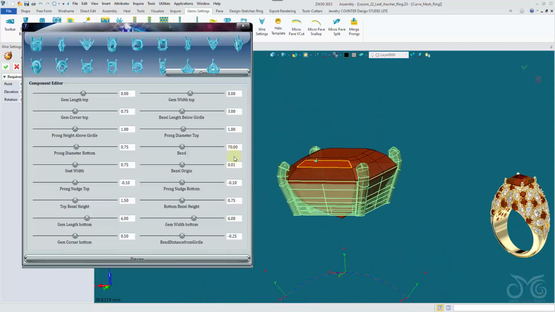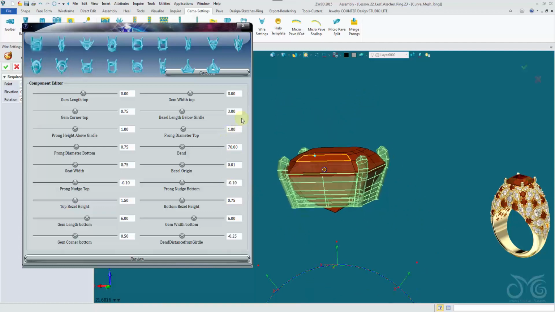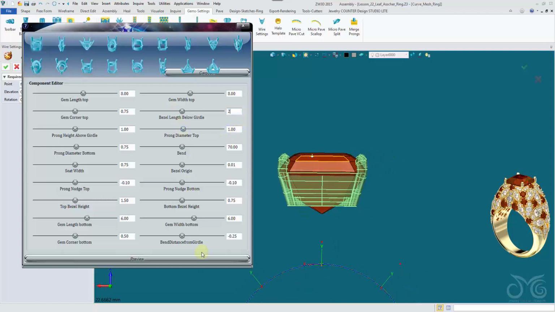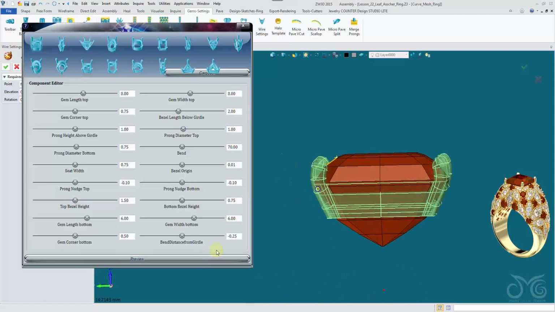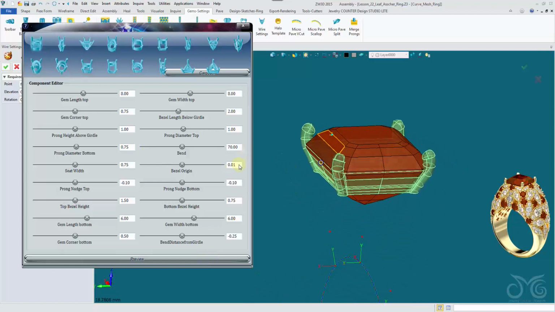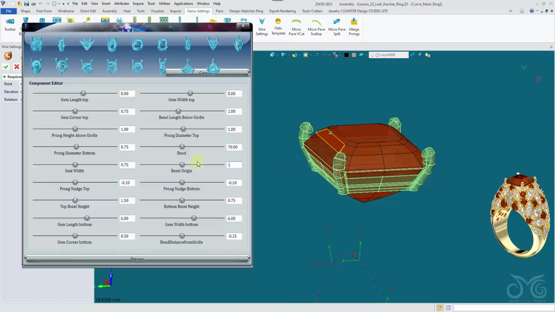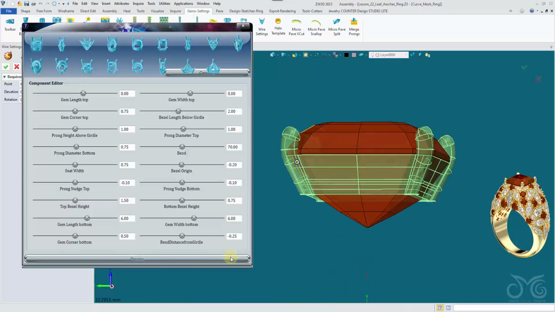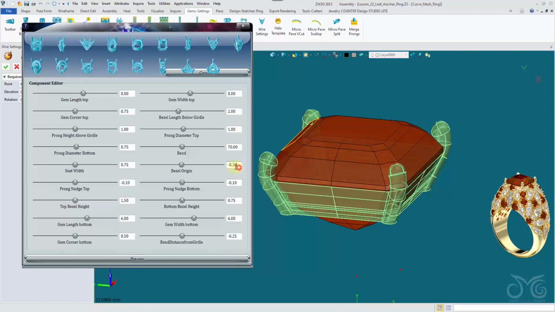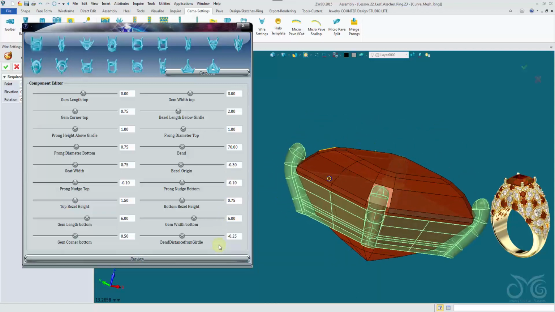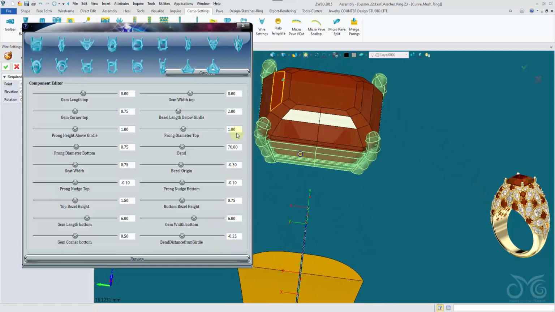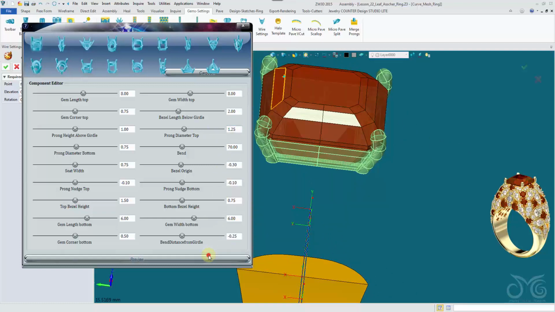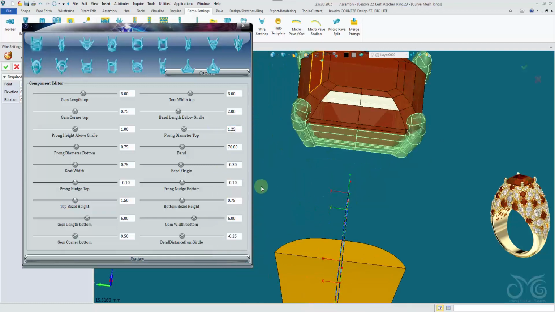I think I like the bend in this case. Bezel length below girdle, let's decrease this to a 2. Maybe we'll drop it a bit as well. Negative 0.2, let's see how that looks. Maybe we'll drop it to negative 0.3 to match the elevation of the previous gemstone. Let's beef up these prongs a bit.